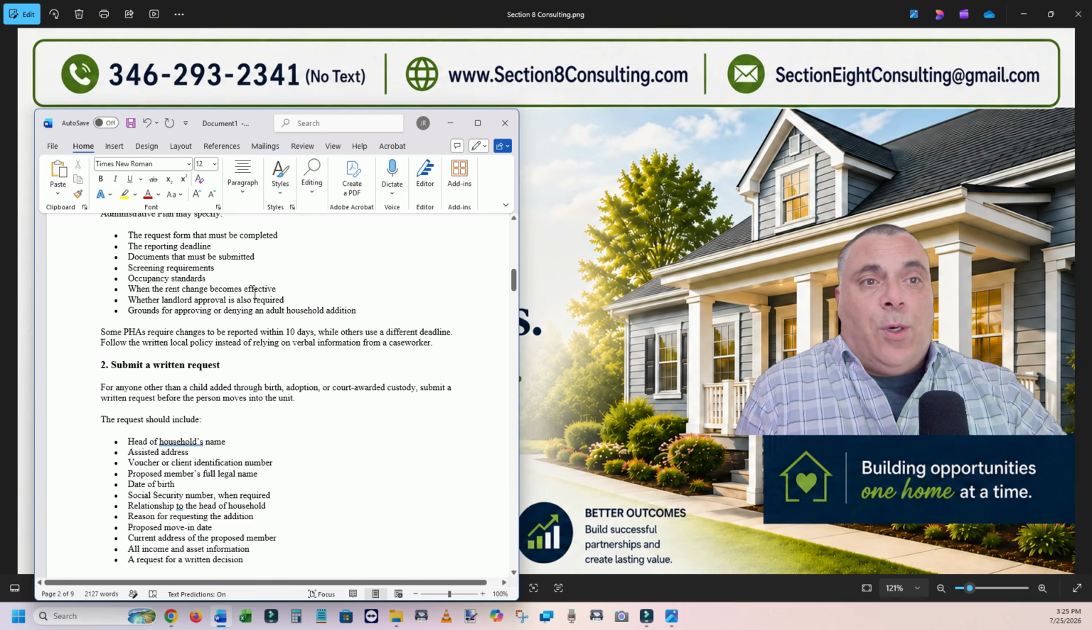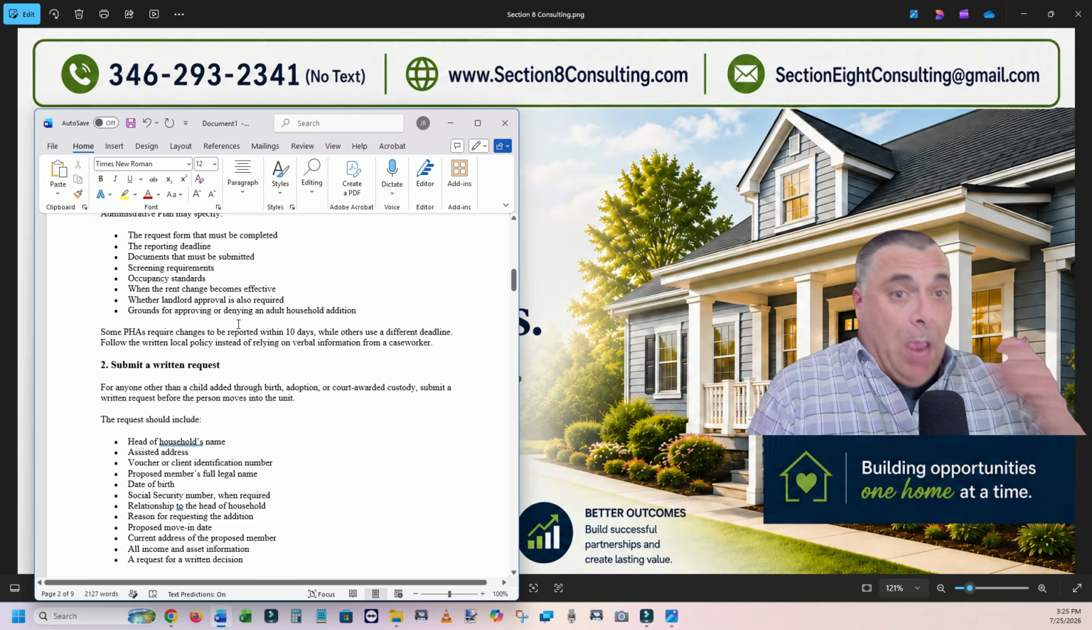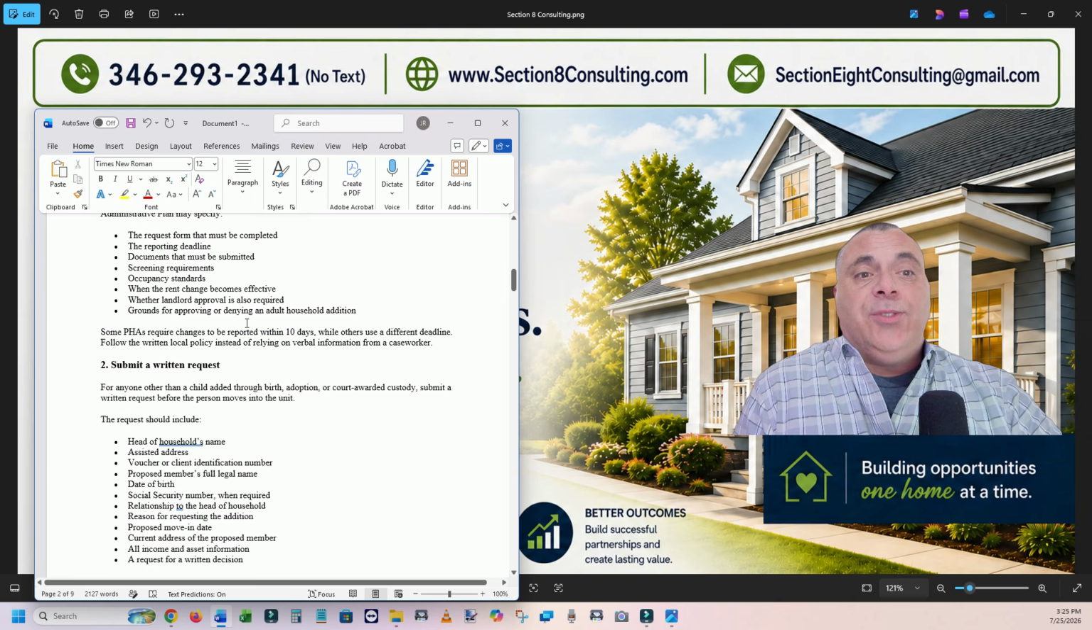The request form that must be completed, the reported deadline, documents that must be submitted, screening requirements, occupancy standards, when the rent change becomes effective, whether the landlord approval is required, and grounds for approving or denying an adult addition.